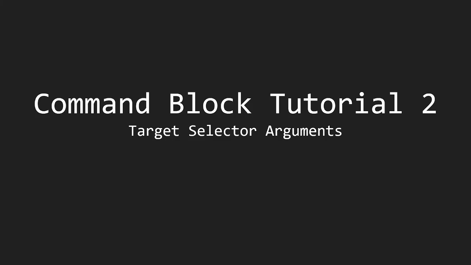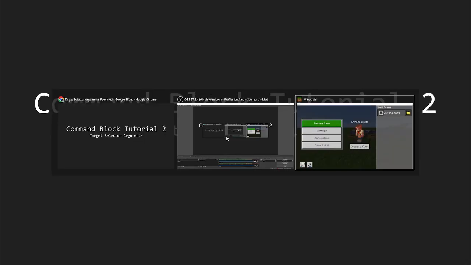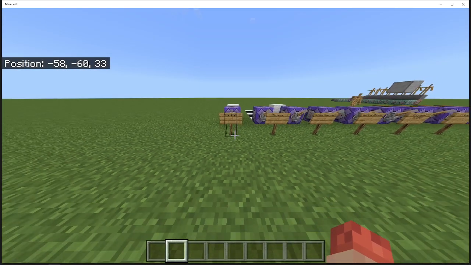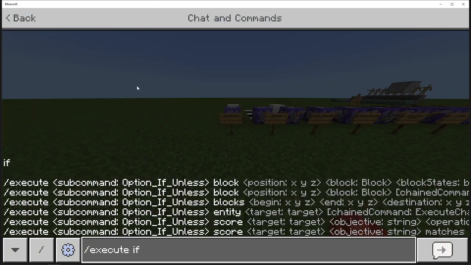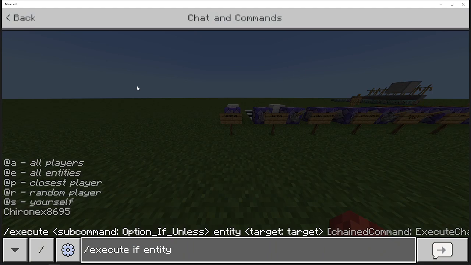Hello, and welcome to part 2 of my command block tutorial series, and this is going to be on target selector arguments. But first, I want to go over what a target selector and target selector argument are. Throughout this tutorial, you're going to be using this command a lot, which is execute if entity, which will just say, if whatever entity I specify exists in the world, then I can continue on.